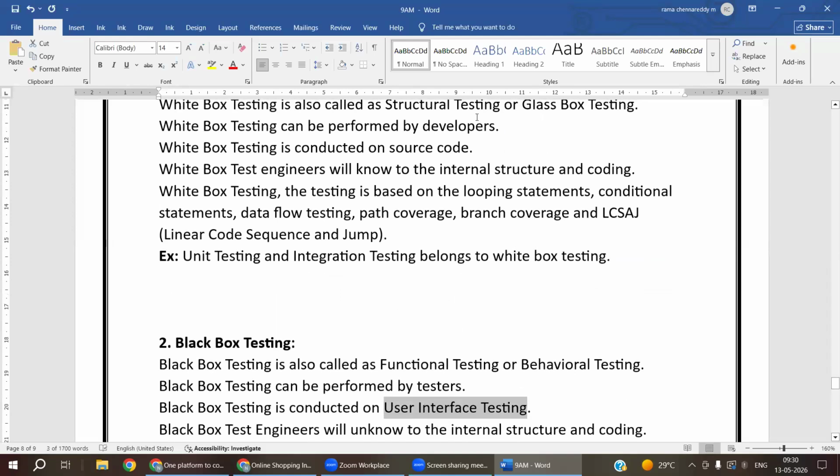Why is white box testing conducted on source code? Because it needs coding knowledge, and the developers know the coding. So that's why they conduct it on the code. They will write the code. But as a black box test engineer, we need to perform the user interface testing.